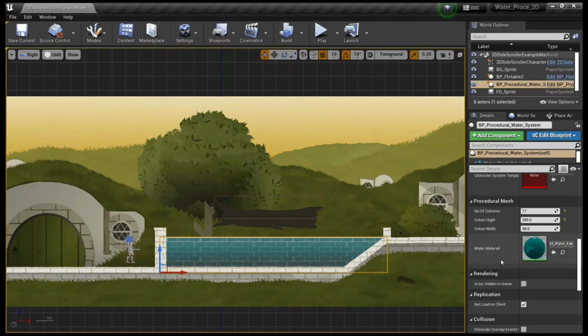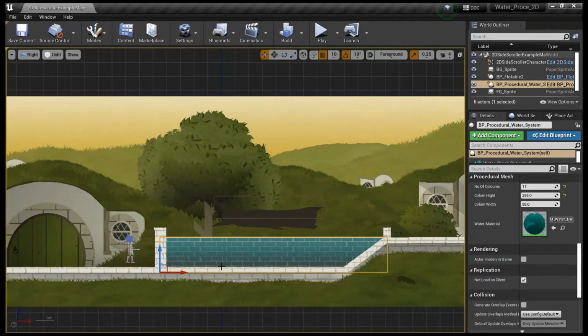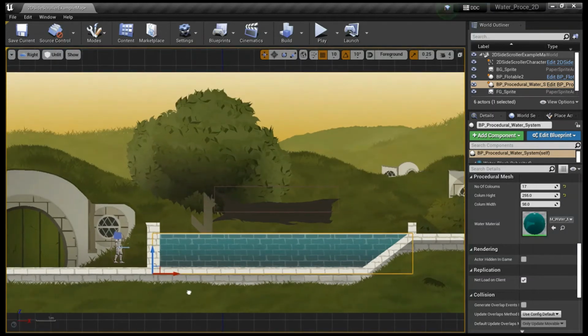For this water material, you can apply the water instance here. I've already created the water material instance, and this is one of them. This material you can use however you want. It is included in the package. And that is it for the water. You can just replicate this water anyhow you want.